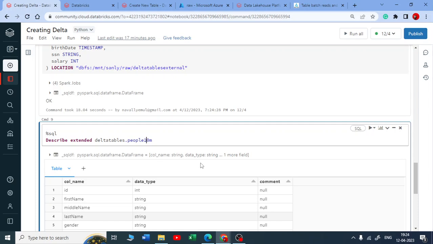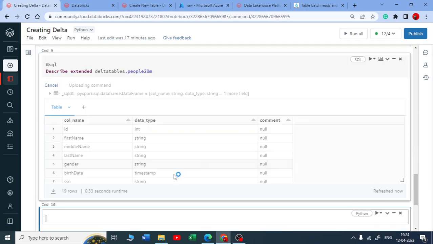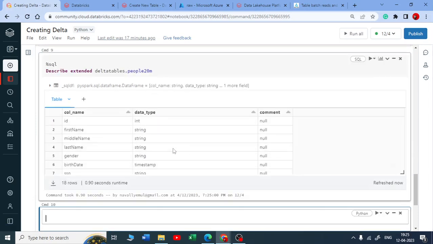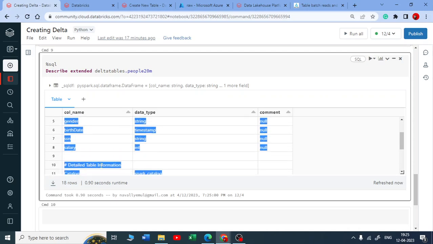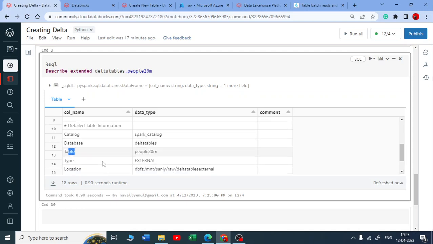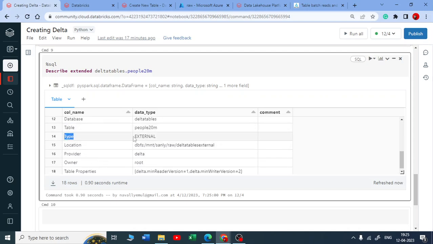Now let me run describe extended people 20M table. Let me see what it shows. Yeah, now you can see, focus on this. It is showing you the database name, it is showing you the table, and the type is external table. And if you see the location, it is somewhere in the mount point, SANLY storage account name, container name, and the directory name. So where exactly is this?